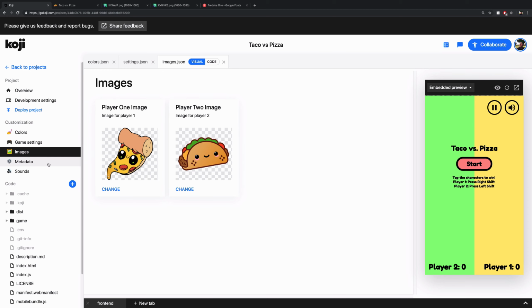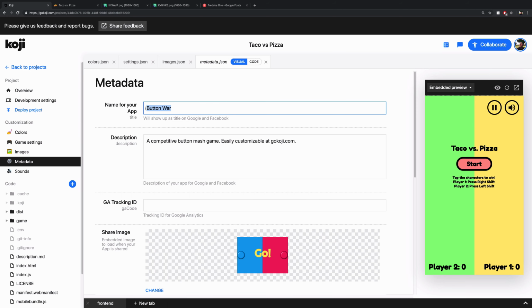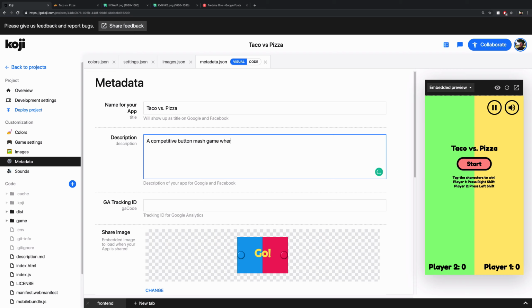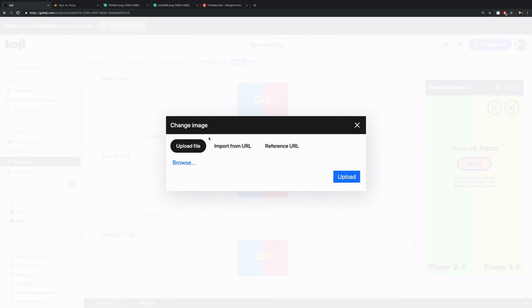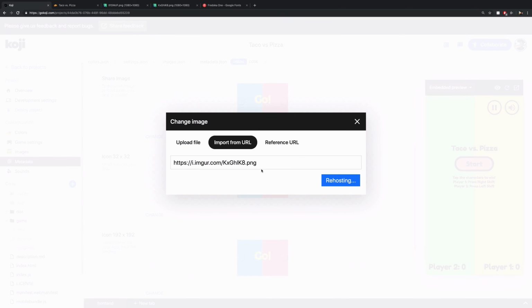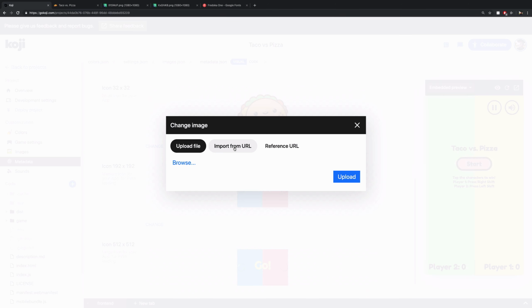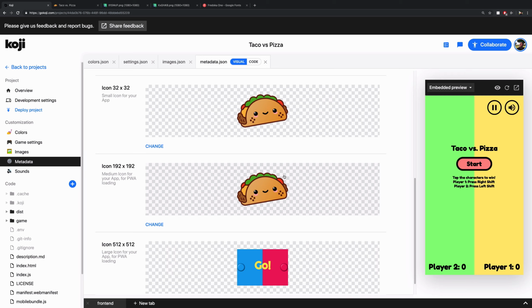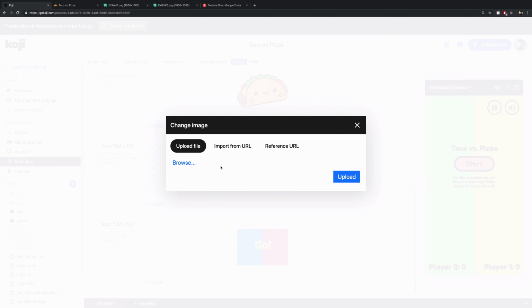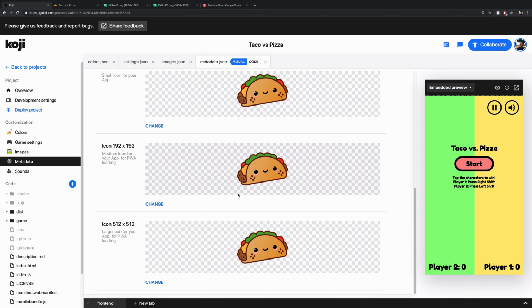All right. Now let's jump into our metadata. I want to call this Taco versus Pizza. There we go. A competitive button mash game where a taco and pizza face off. There we go. Now for our share images, I'm just going to use that same taco image that we used before. So I'll just import the URL over and over. Now this is mainly used for the PWA support, which allows it to be installed on your desktop and it allows it to load faster in your browser.